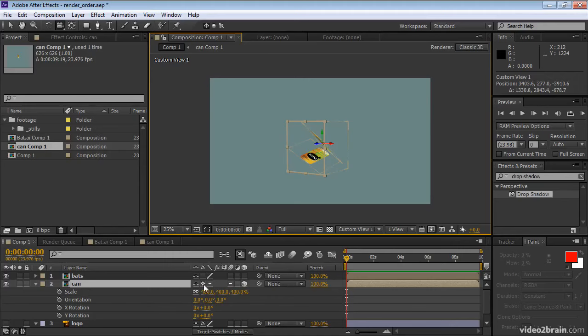So, those are the basics of how collapse transformations and continuous rasterization work. In both cases, you're essentially telling After Effects to hold off on doing transformation operations until the last possible instant, instead of rasterizing something into a flat 2D image that can't be interacted with quite as fully.